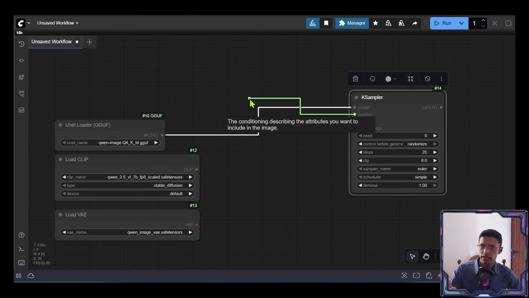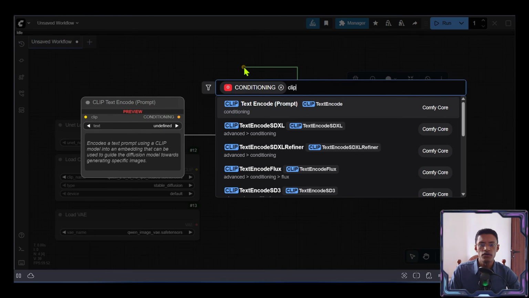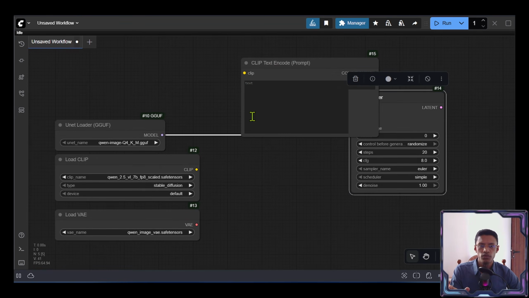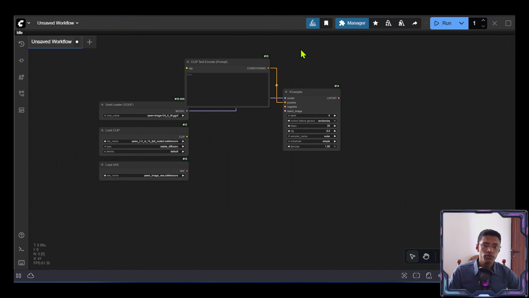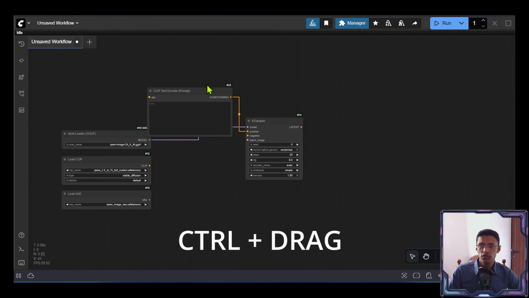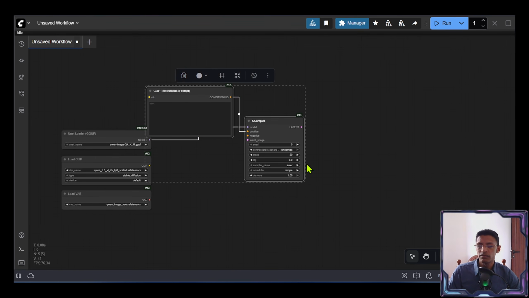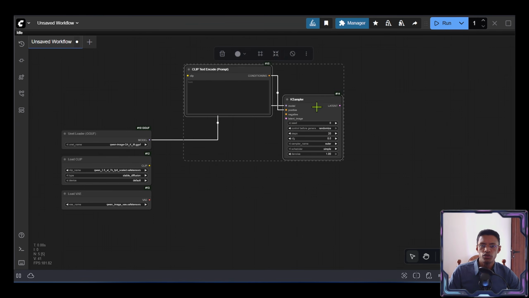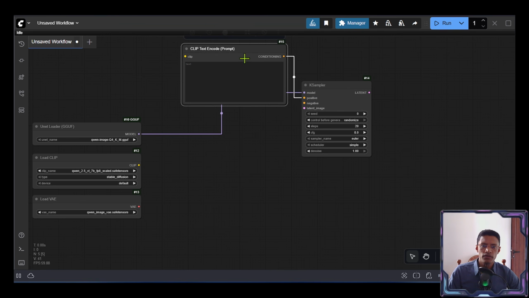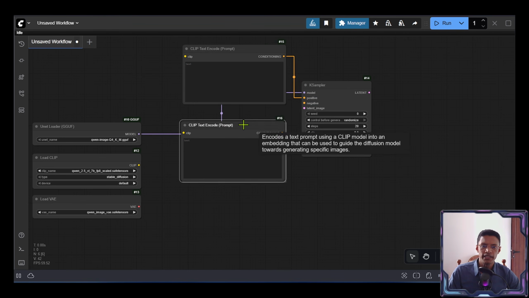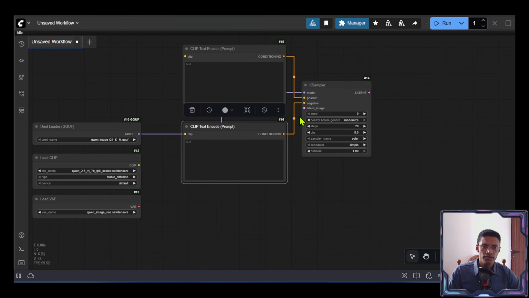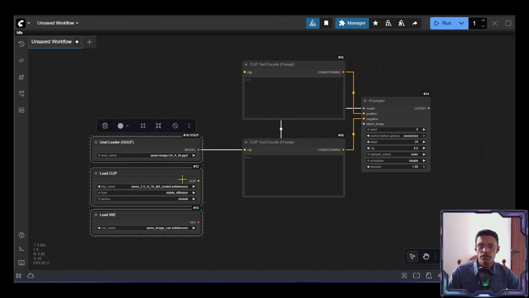For positive, click on it, drag out. We will use the clip text encode. This is the default one that comes built in ComfyUI. I'm just going to make some space. By the way, a shortcut here, you can press and hold Control, drag to select multiple nodes, and then when you drag them, it will move as one. Now we'll duplicate the positive text encode. You can press and hold Alt, drag down, you will get a copy. Connect this one with negative, and then we just need to connect the clip here.